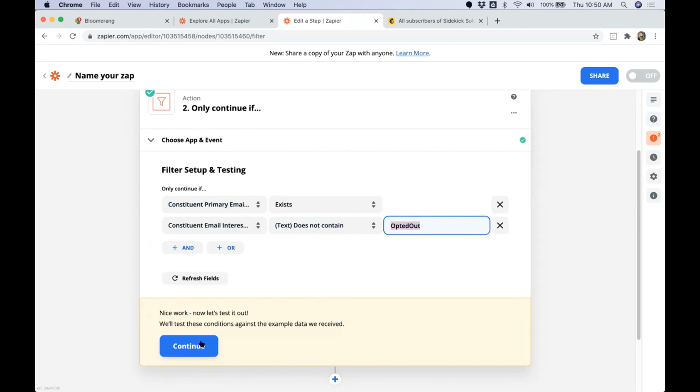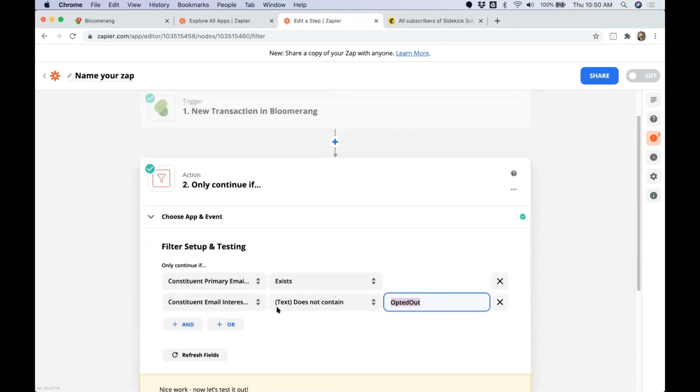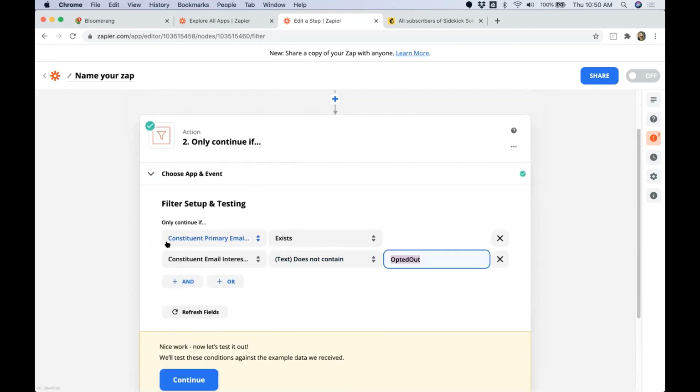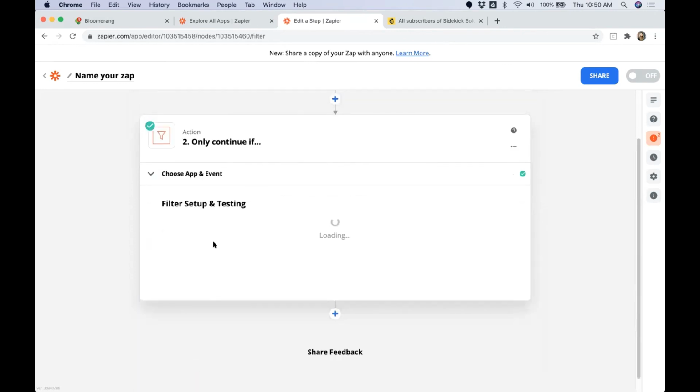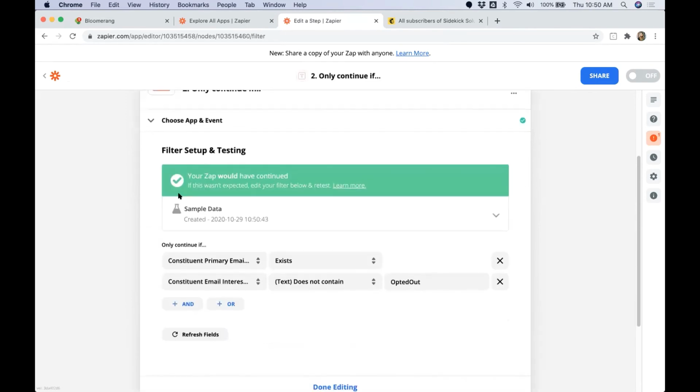So if we test our filter and I click continue, it should say that this sample transaction would have passed through our workflow because the primary email does exist and the constituent is not opted out. And so you can see that our test returns that this would have been successful and would have continued to our next step.